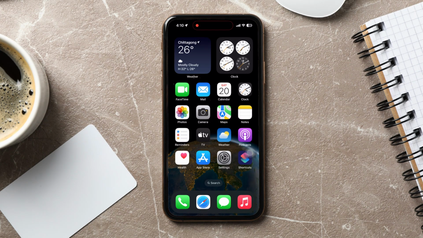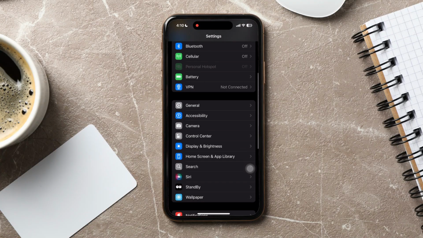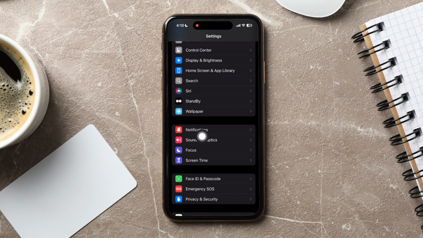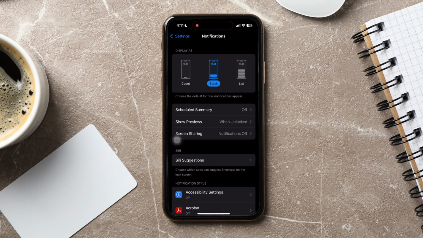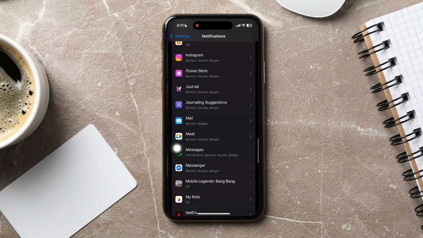How to hide text messages on iPhone lock screen. To get started, first of all go ahead and open up the Settings application on your phone. Once you're here, scroll down until you find and tap on Notifications. Here, keep scrolling down to the Notification Style section to find and tap on Messages.